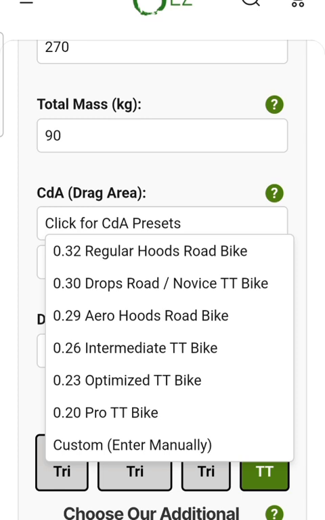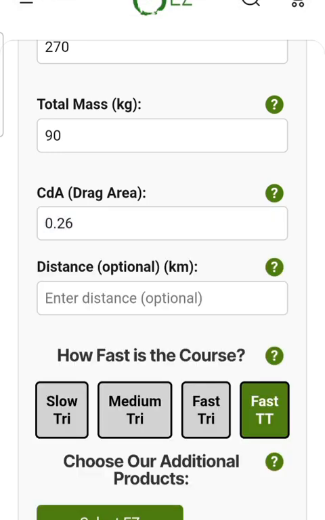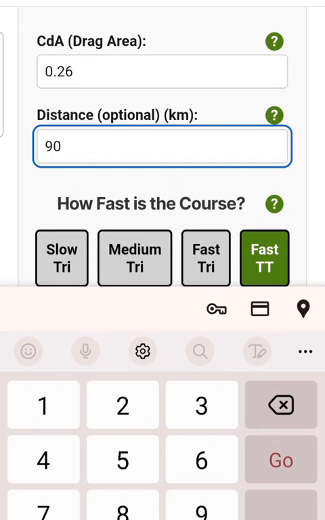So I'm going to pick, I'm kind of in between. I'm actually, in the tunnel, I'm 0.25, but I'll go with intermediate TT bike, but it almost could slip into 0.29. So distance of 90k.